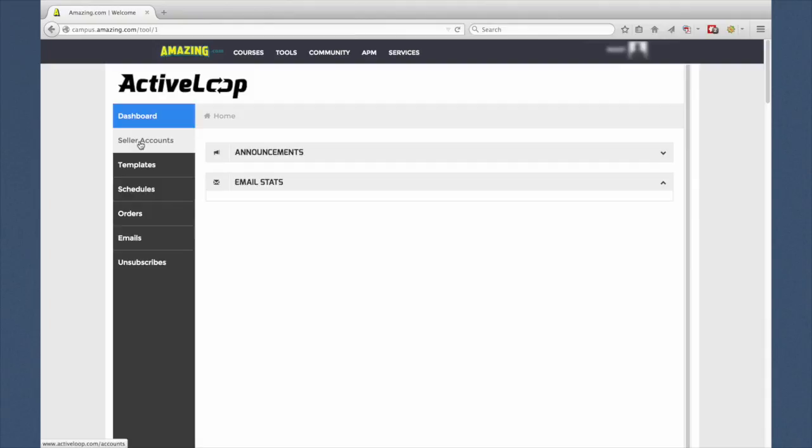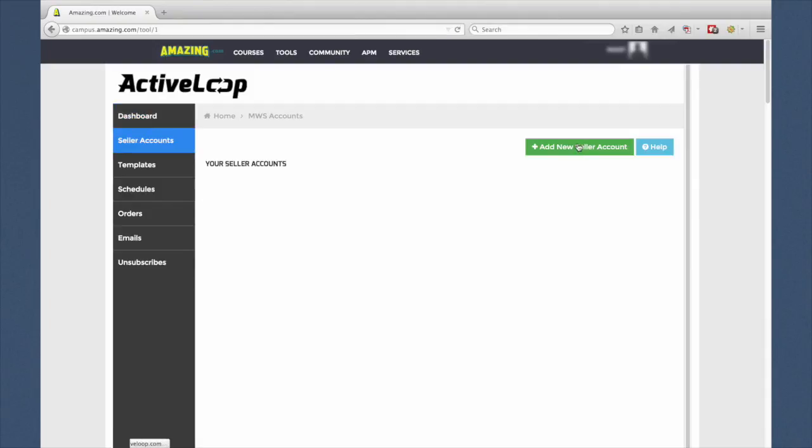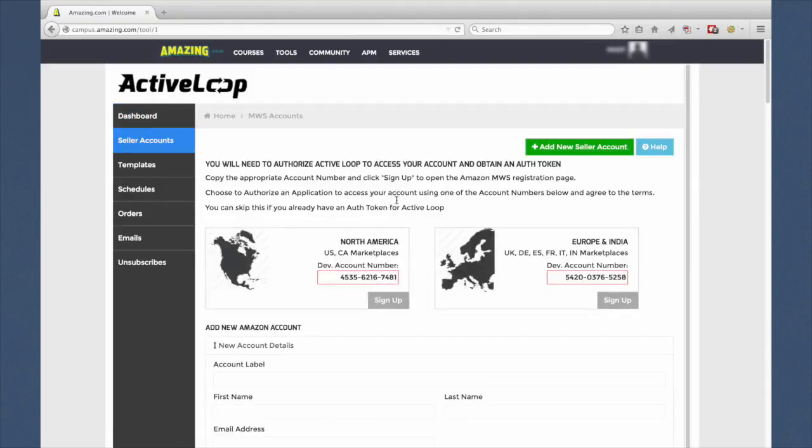To do that, we just click on the seller accounts, then add new seller account, and you'll get the instructions you need. Basically, you need to go and set up an Amazon MWS account and get some information from that account. I'm assuming most of you are going to be setting up your first account with Amazon.com. So to do that, you click sign up here.